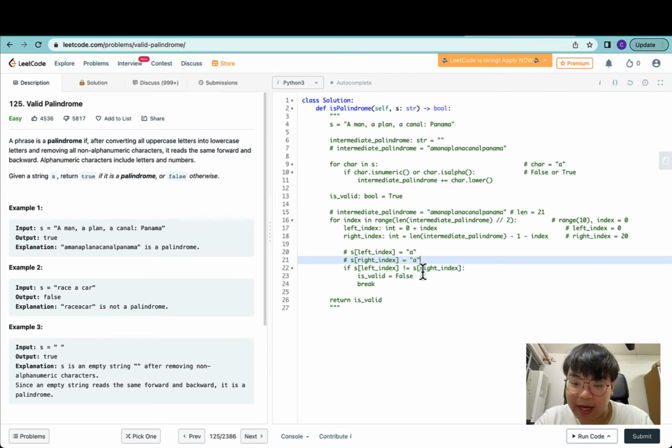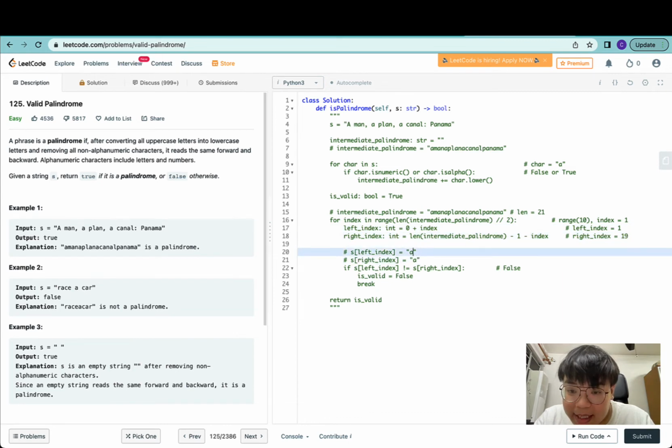So A is equal to A, so in this case this is false, and we continue. Now we move on to index 1. Left index will be 1, right index will be 19. Now this will point at M, and this will point at M as well. So this is still false.